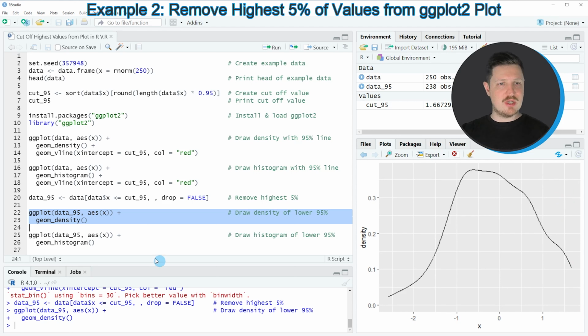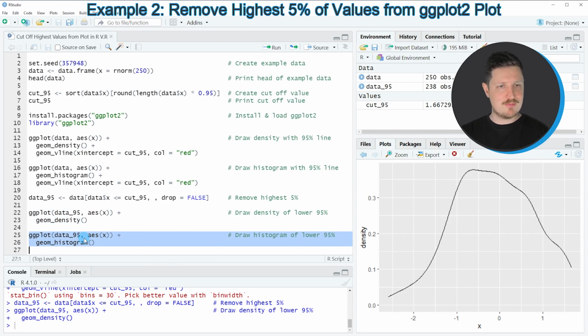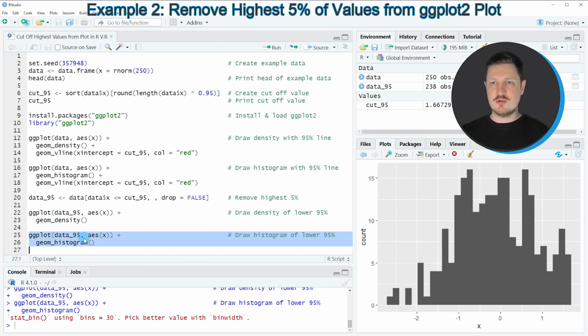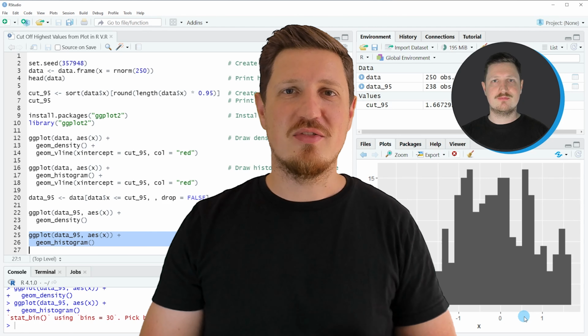And similar to that, we can also draw a histogram based on our data of the lowest 95%, as you can see in lines 25 and 26. So if you run these lines of code, you can see that another histogram is created, which is showing only the lowest 95% of data points in our data. That's all I wanted to explain in this video.